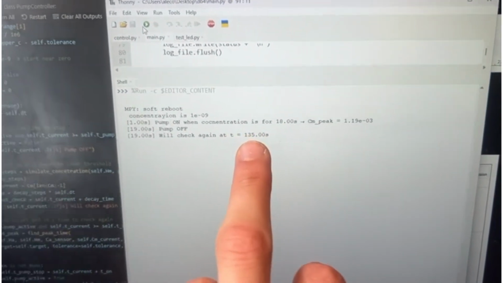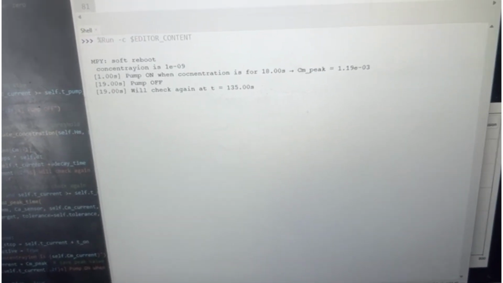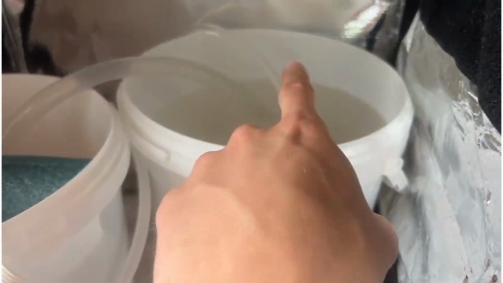This number is calculated by the algorithm that simulates the muscles eating the algae, and it will tell us how much time it takes for the muscles to bring back the concentration in their bucket to the lower end of the range that we want to keep. Then the algorithm will run again and feed them. As you can see, the pump has stopped.